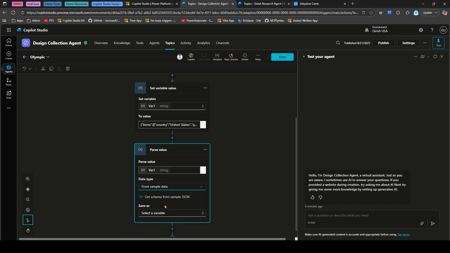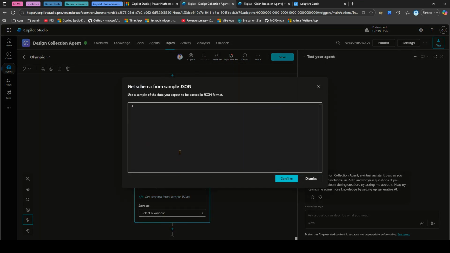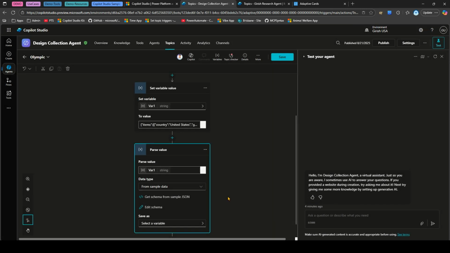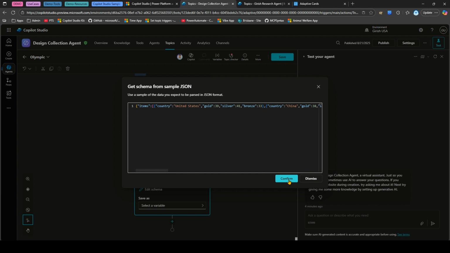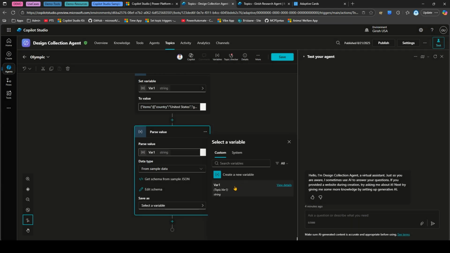So maybe go to from sample data, get schema from sample, paste that entire content, confirm. It will assume that this is in some sort of a record format, and it will give you the value. So get schema from sample data, and if I just say get schema from sample, confirm it and save as a variable.